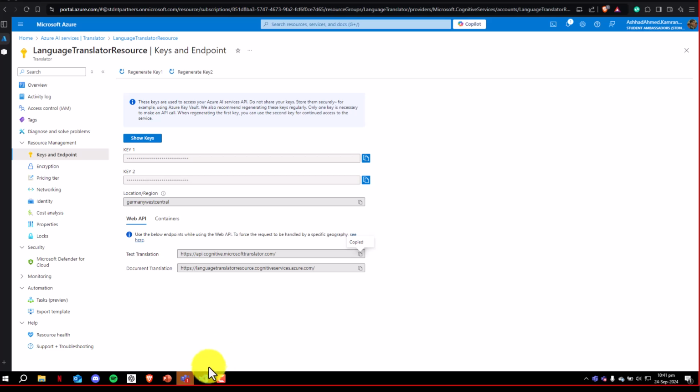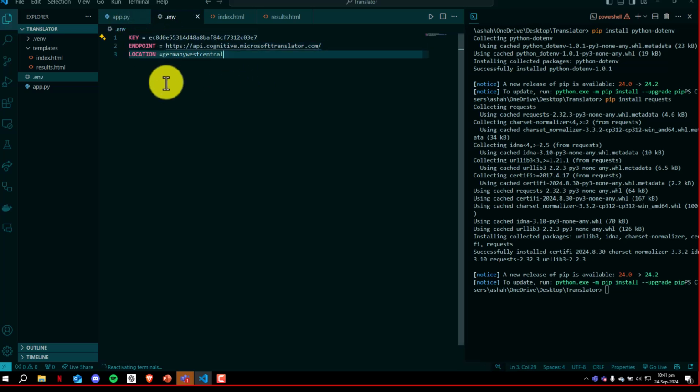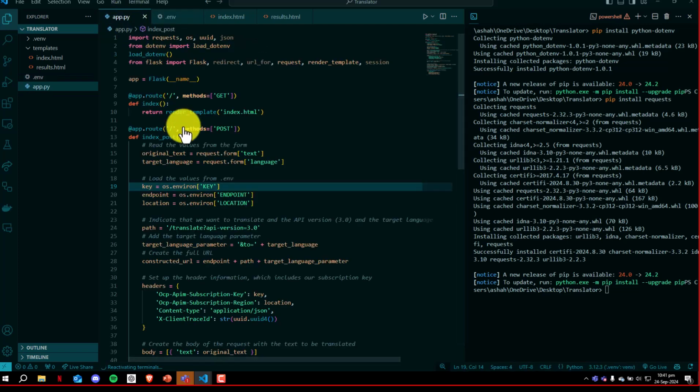If you are doing work with the documents, you can use this one as well. But for this session, we are only translating text, so we will be using this. So once this is ready, you are going to go here and define your key, endpoint, and location by using the OS module, which we imported earlier in the first line. This is basically defining your key, endpoint, and this is loading your keys and endpoints and locations.